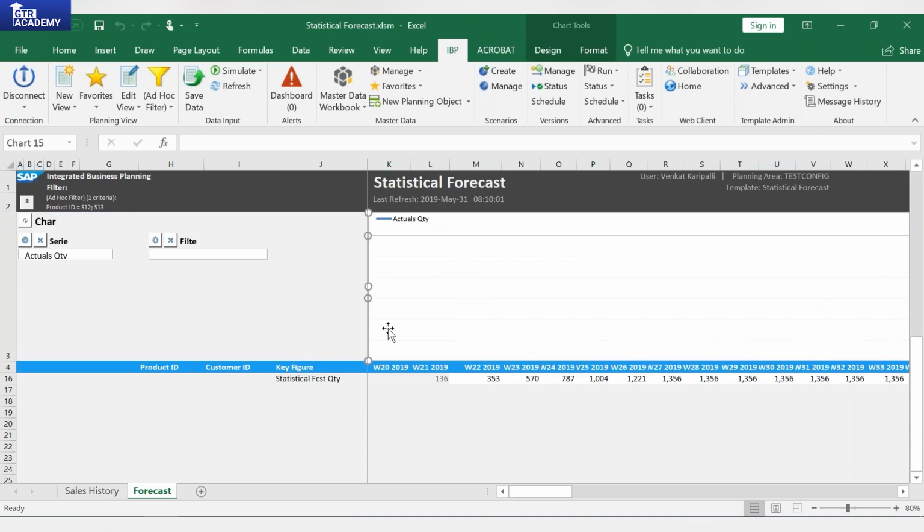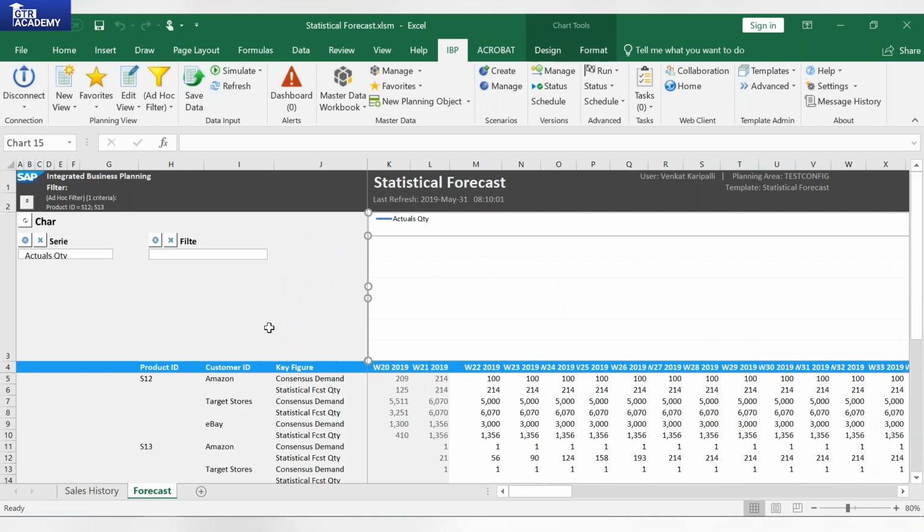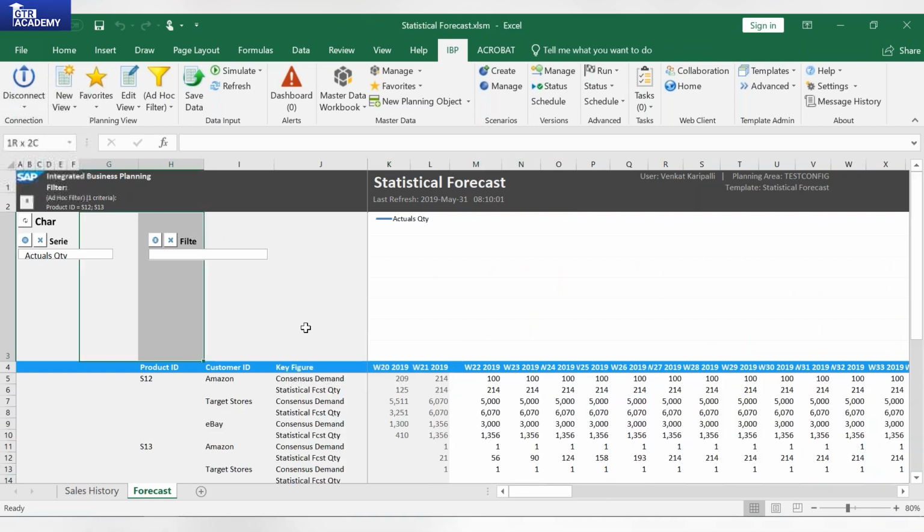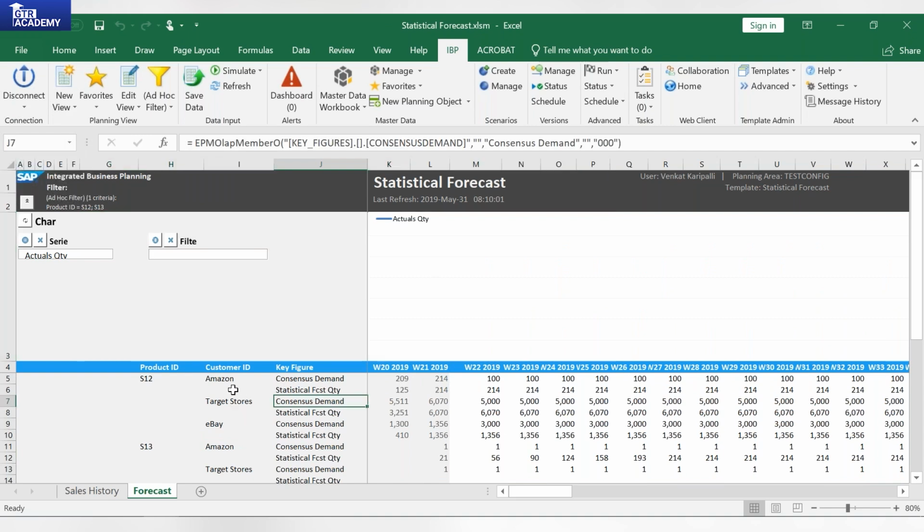So the template has four different elements. The first, top section is for data visualization. Beneath it we have the actual data, and this is coming from the cloud system. There are two key figures here: one key figure is consensus demand, another is statistical forecast quantity. We are viewing the demand and statistical forecast quantity at the product and customer level, S12 and Amazon and Target stores and eBay. And then you can plot the graph here.